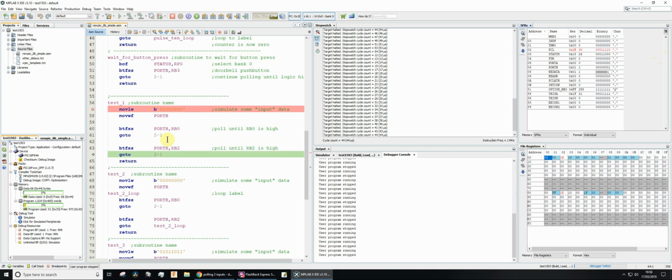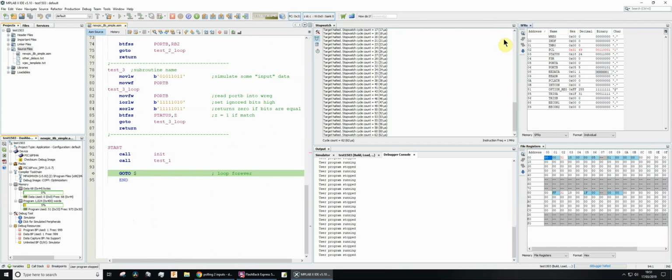Remember, it's not checking RB0 anymore, so irrespective of whether RB0 changes at this point, we're now only checking RB2, and that's one of the weaknesses of this method. So let's go back to port B, and let's change that bit, so that's RB2. And now, this time around, we skip, go to, and then we can return.